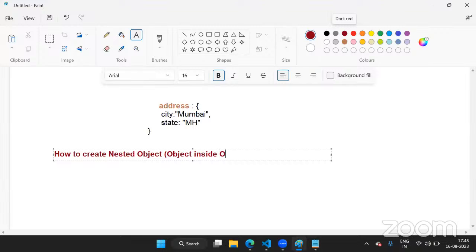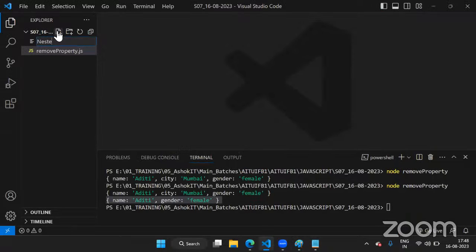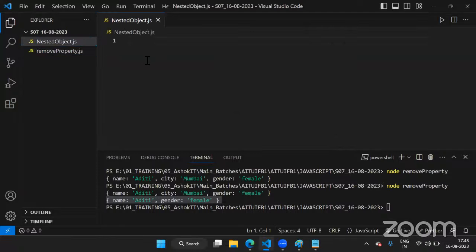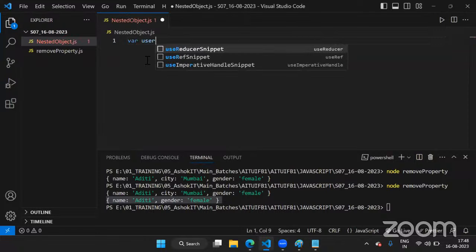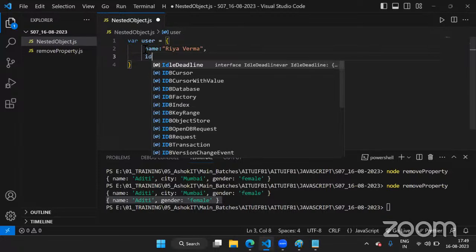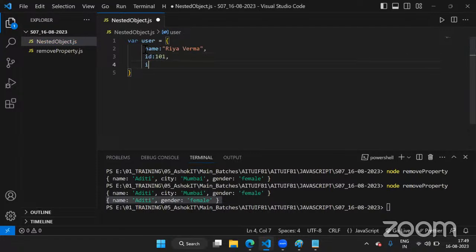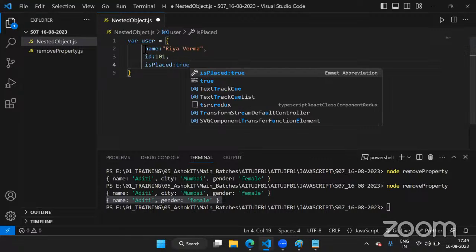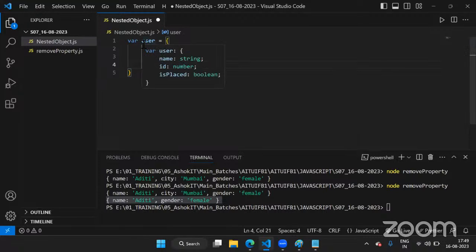Let's try that. I'm creating a new file called nested object. Let's suppose I am creating one object called user. In this, I have a property like name, something like Riya Verma. I can have one more property called ID, whose value can be a number. I can have one more property called isPlaced, whose value can be Boolean. Here I am storing information related to a certain user: name, ID, and placement status, whether she got placed in a certain company or not. I'm maintaining that information in the form of true or false.